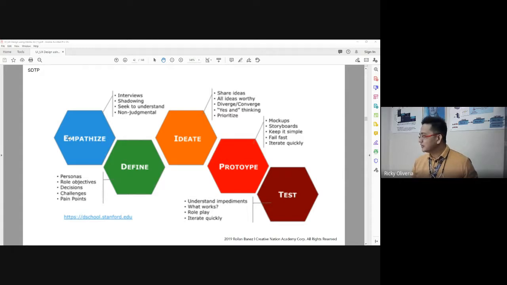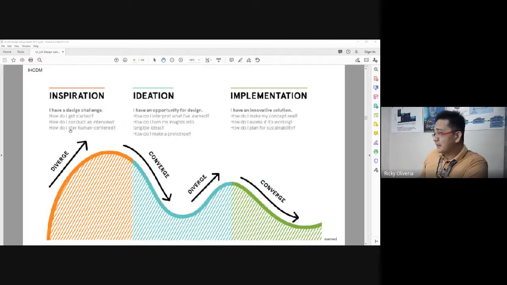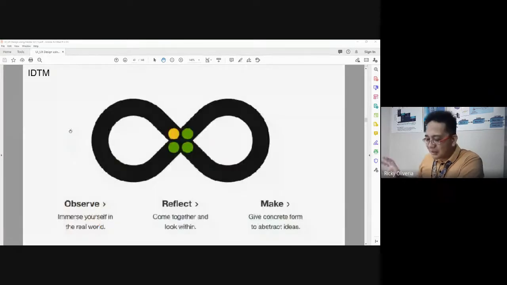Then prototype, these are your mock-ups, storyboards, keep it simple, fail fast, iterate quickly. So lastly is your test. Role play yan, no? Parang ito-test mo siya, emulate mo siya, and so on. So this is another, no? Ito kasi yung mga different framework eh. 'Di ba? Ito yung mga pwede mong sundin para makapag-create ka ng interface.